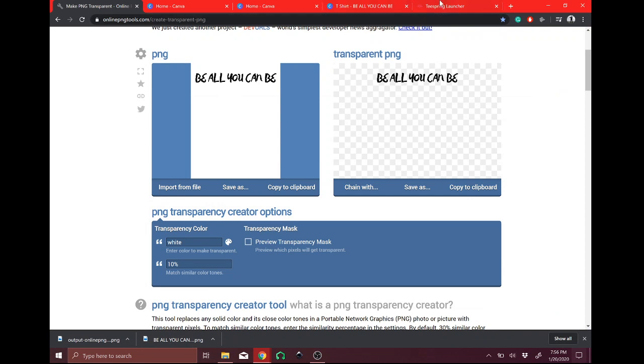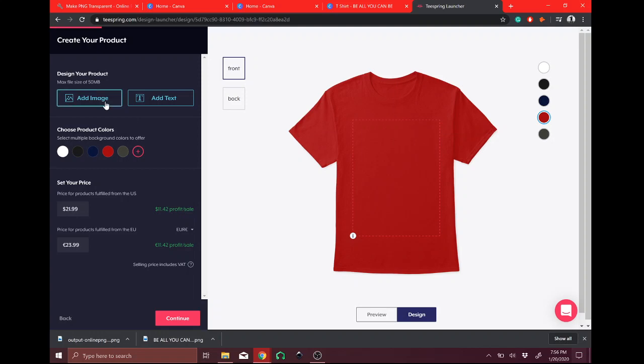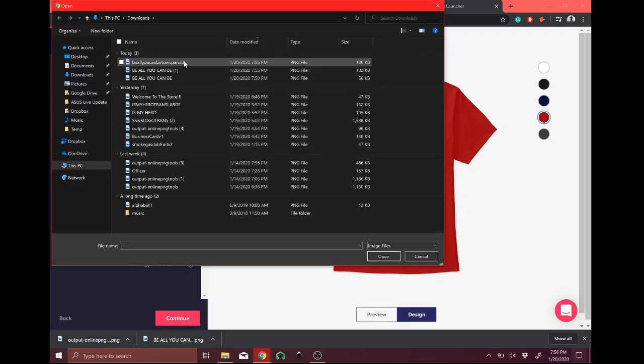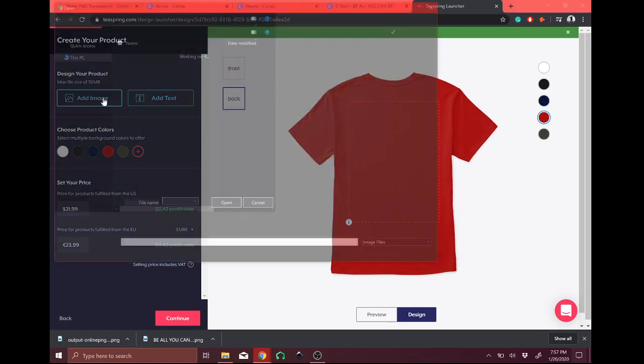And then we're going to go over to the Teespring launcher, click this, we're going to delete that, add image, Be All You Can Be Transparent, boom, there you go. Now it's there. If we want to throw it on the back part, we can.